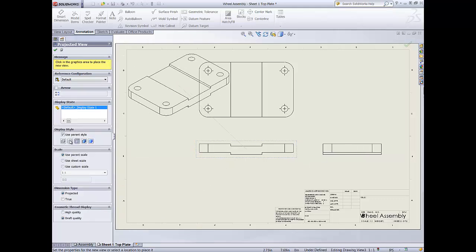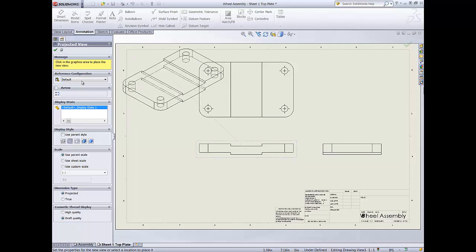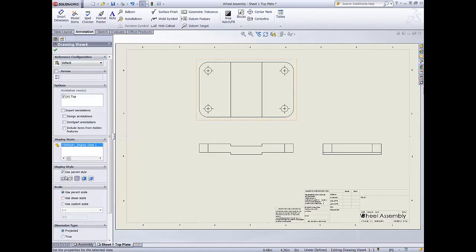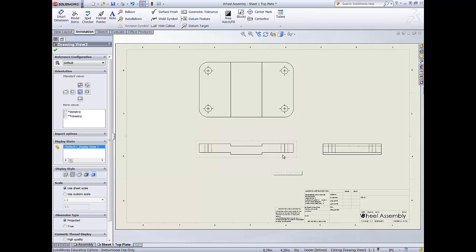Again, I probably want to show hidden lines here since these are working drawings. So let's go ahead and check off this. Let's go here, and let's make that show hidden lines. There are the hidden lines. There's my lines across there. So now my drawing's ready to go.